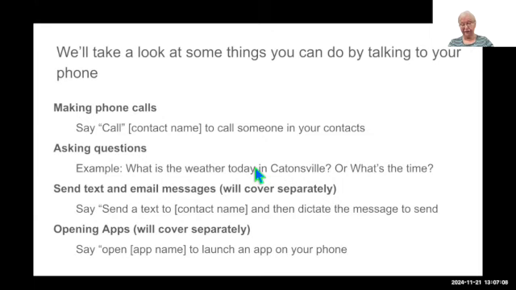Send it? Yes. Okay, I'll send it. Similarly, I can send a text. So let me do the same thing and say, send a text to David Elder saying I'll see him at dinner.